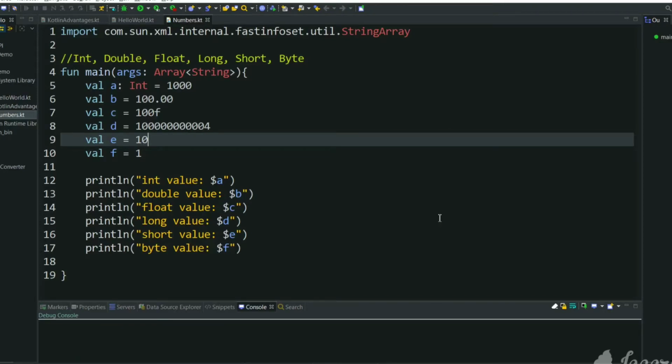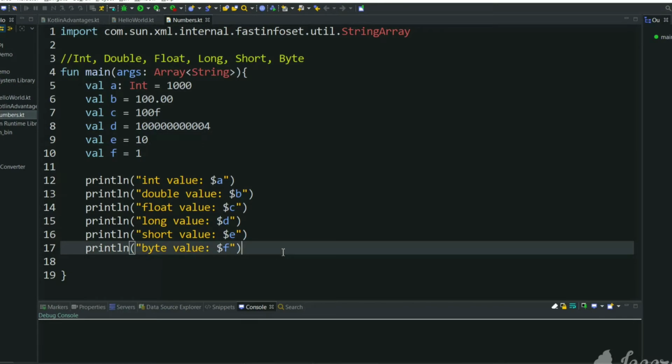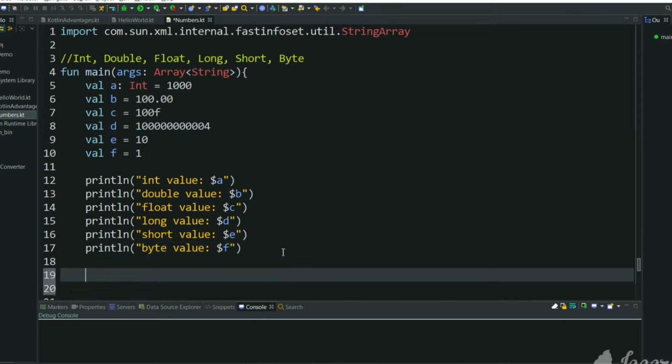In the previous videos, we have seen the advantages of Kotlin, the Hello World program in Kotlin, and how to declare variables and different data types of numbers in Kotlin. In this video, we will declare Boolean variables and string variables. As you can see, here we have declared integer, decimal, float, long, and byte, and we have printed those values using println. Let's declare a Boolean data type now.